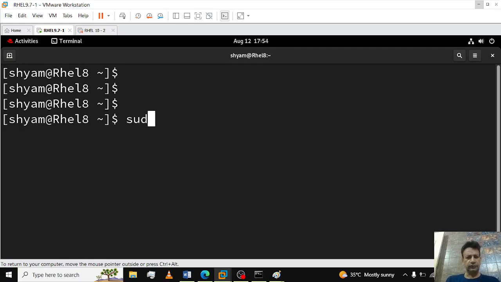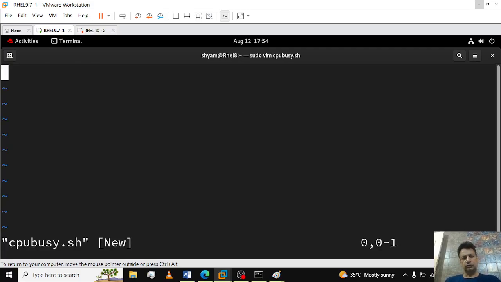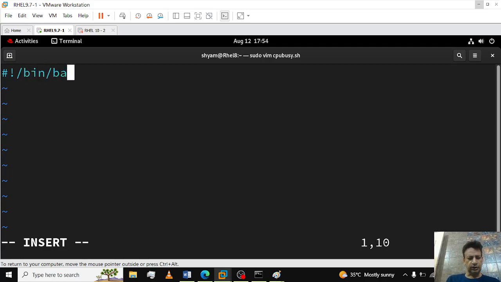So how will you create it? sudo vim cpubusy.sh. So it will be a shell script. First you have to write the shebang, right? So we are using the bash shell. It is called the shebang. After that, we will create a loop.